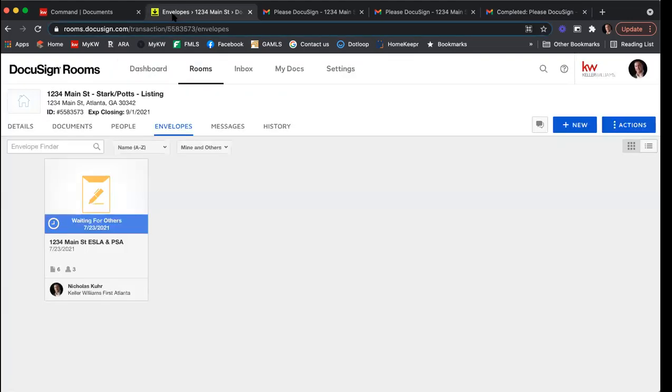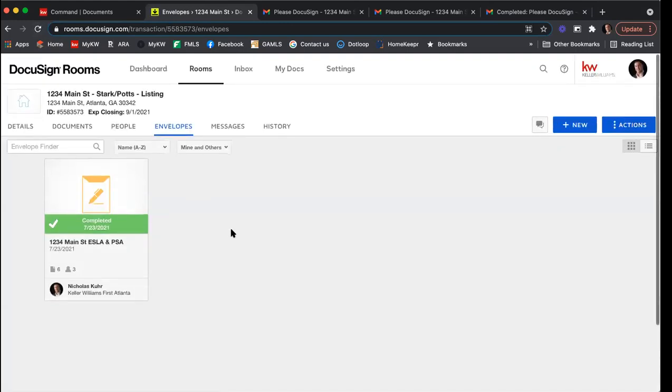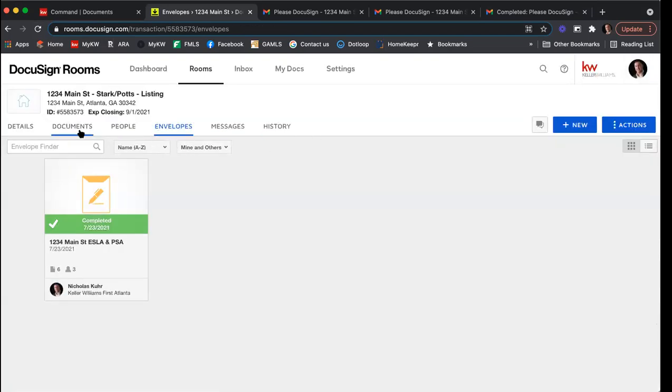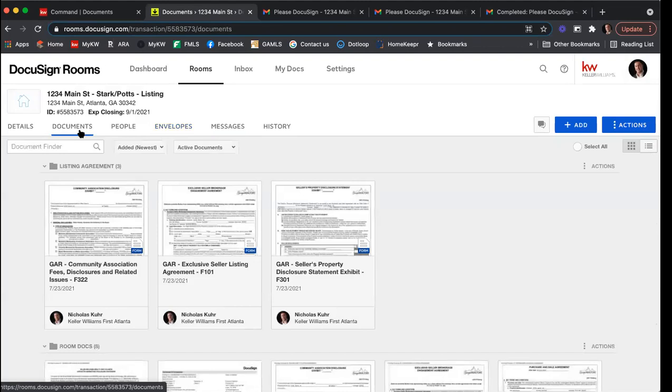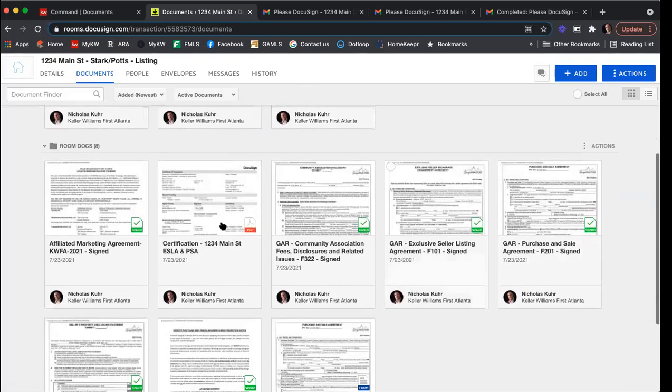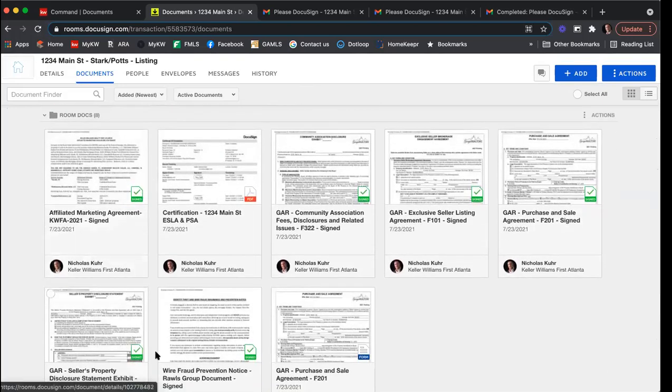So I'm going to go back into DocuSign. I'm going to refresh my envelopes page because I want to show you that it says completed. I can click on this envelope and it's going to show me that everyone has signed and the date and time that they signed. So I'm going to click X here to close that. I'm going to go back to the documents tab and then scroll down. And remember I said everything will default into the Room Docs folder. So we can see we have all of these documents with these green checkboxes on them that say signed. Those are the PDFs of all of the completed signed documents. But it wasn't until every single person signed that they are considered complete.